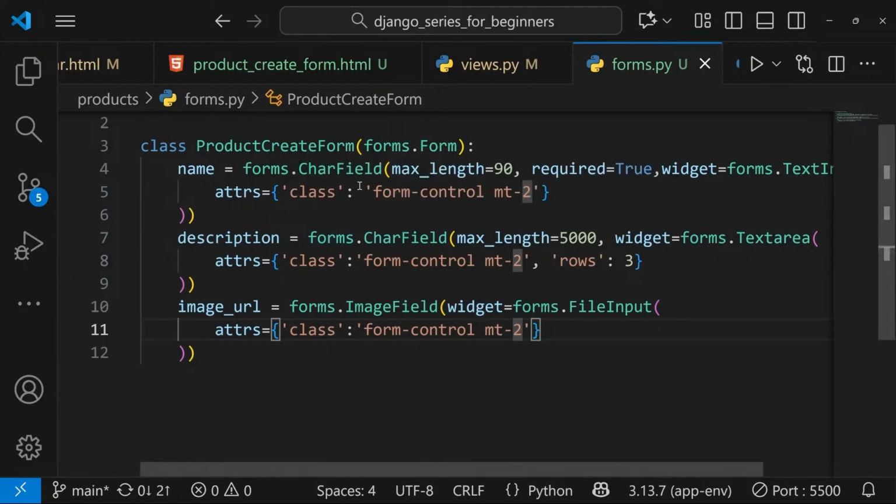So yeah, that's how you define a form. You create a class. That class is going to inherit from forms.Form, and later we shall look at forms.ModelForm. And you can define each of the fields you want to be shown on that form, just like we have done right here.